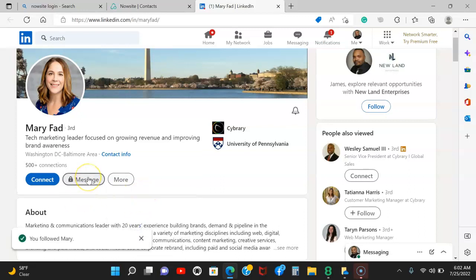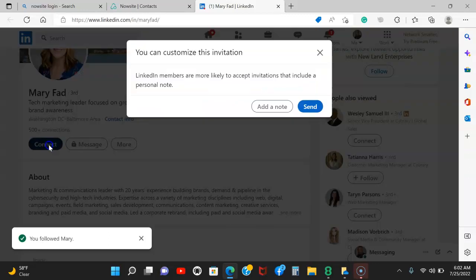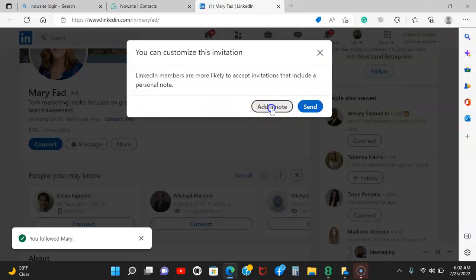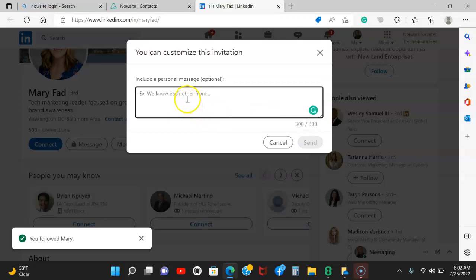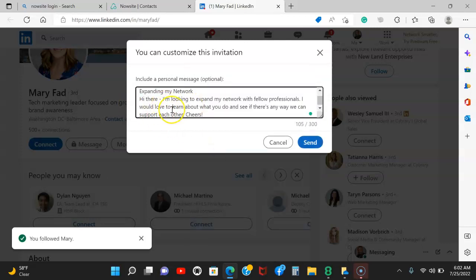See, her messages are locked and you can't message her. So you'll have to connect to her, and when you connect, you leave a note. Always leave a note, and that note will be the same one you put. It says expanding my network. Hi there, I want to expand my network with fellow professionals who would love to learn what you do and see if there's any way we can support each other. Cheers. Great message.